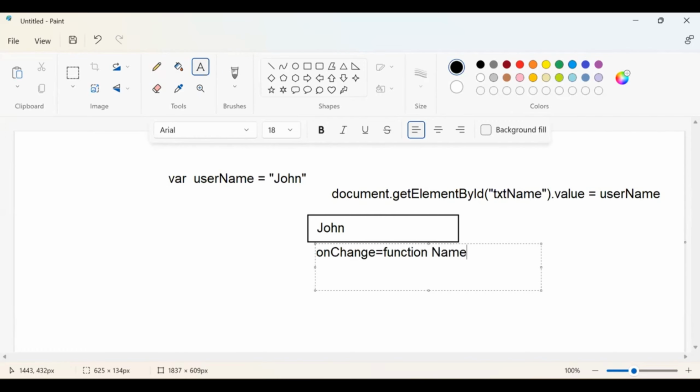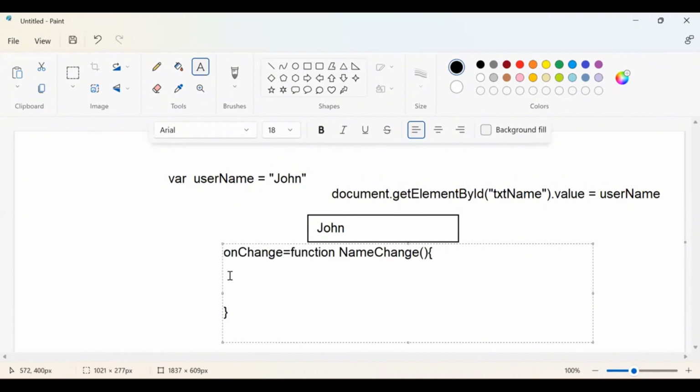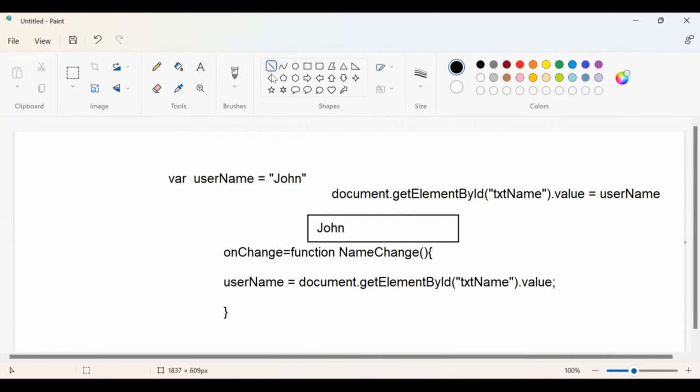The function is, say, nameChange. What will this function do? This function will collect the value and update it into username. That means username is equal to document.getElementById txtName dot value. So in the previous step, it was collecting the value and displaying it here. Now it is identifying the change in the value and updating back into the source.